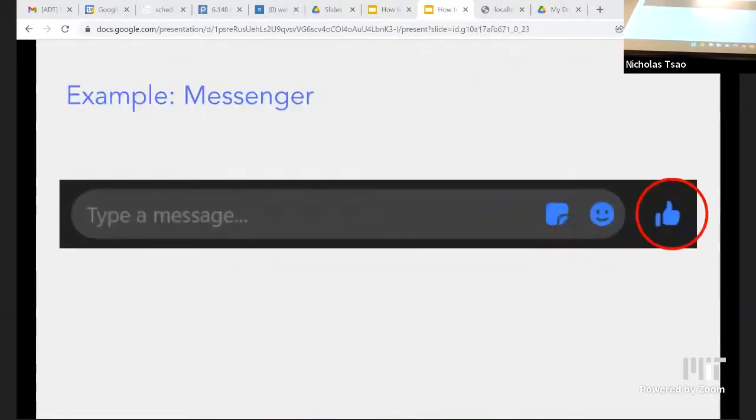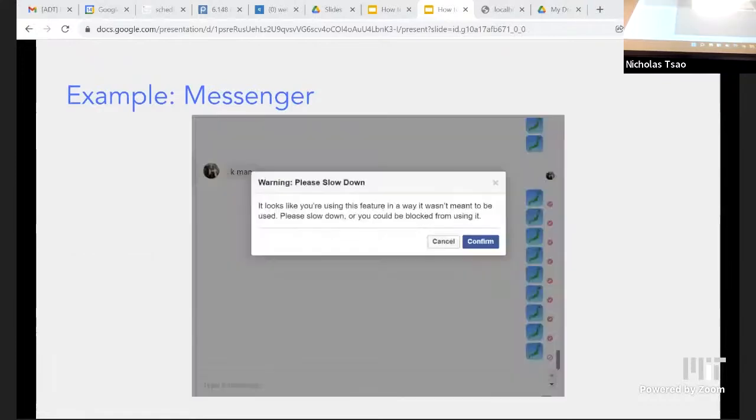All right, so a quick example on Messenger. Messenger actually has a like button feature. Some of you may have used it, where you can click on that button and it sends a sort of thumbs up. You can also set it to other things, but the default is a thumbs up. It turns out that you can click this thing really, really fast over and over again, and it will send a ton of these emojis. And Facebook does not like users spamming their things because they have to store them and they don't want to overload their databases. So what they did originally was, if you spam click this button really fast, it still sends the messages, but then it shows this pop-up that says, warning, please slow down.